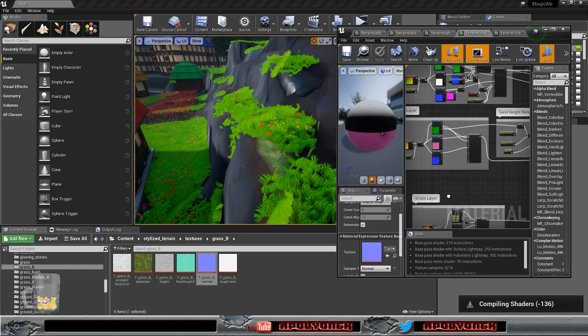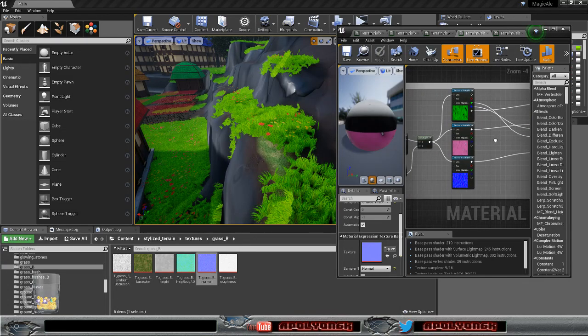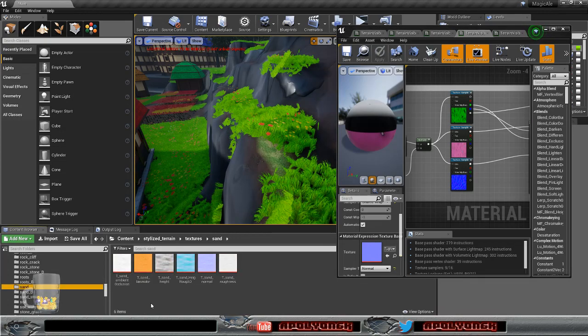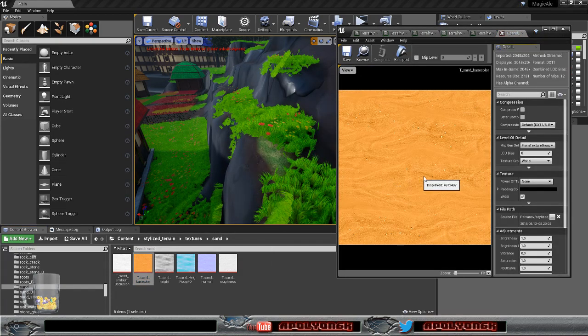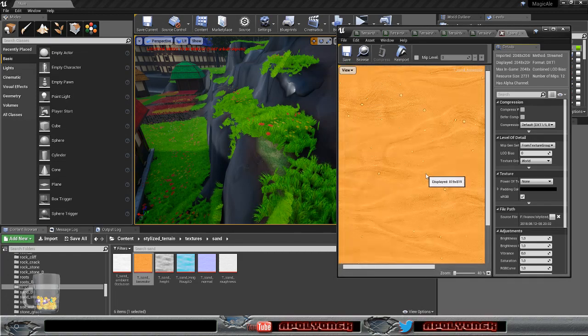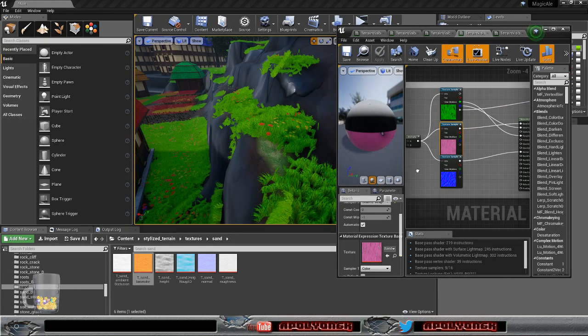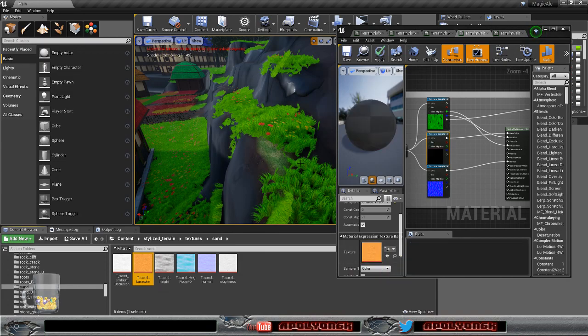Okay, let's see. The next thing would be the sand. Okay, let's find something for sand. Yeah, let's try that one. The only issue here is that we need a tint on that. But that's not a big problem.